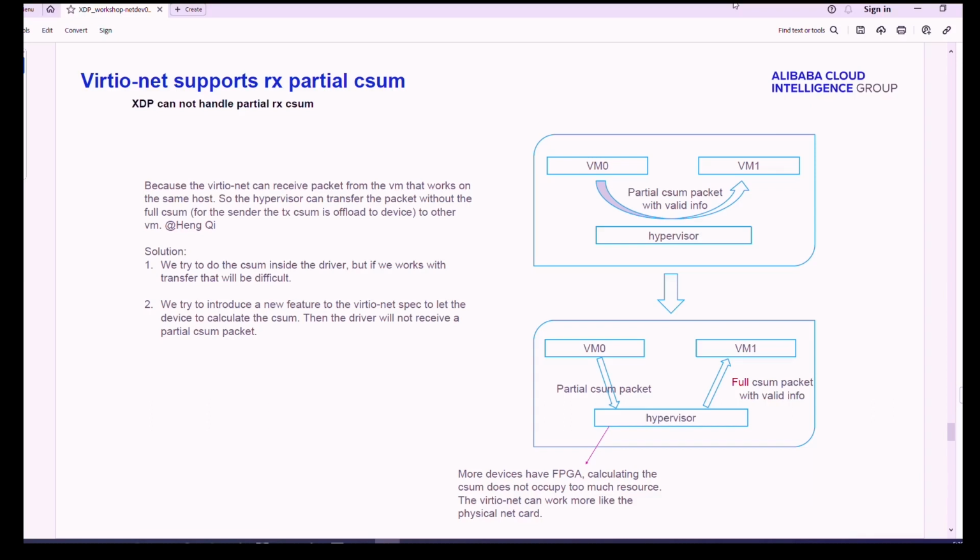Okay, Virtio-net supports RX partial checksum. If the sender wanted to offload the TX checksum and the receiver are on the same host, the hypervisor will transfer the packet without calculating the CSUM. The receiver will get a packet with invalid CSUM, but the packet is valid. So that is a trouble for the XDP to handle such a packet.